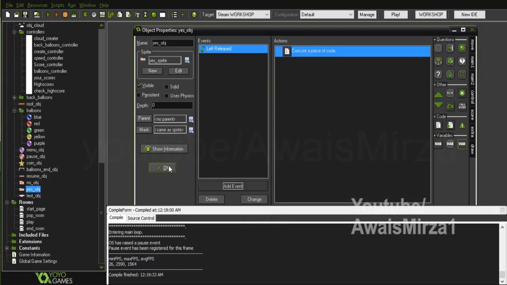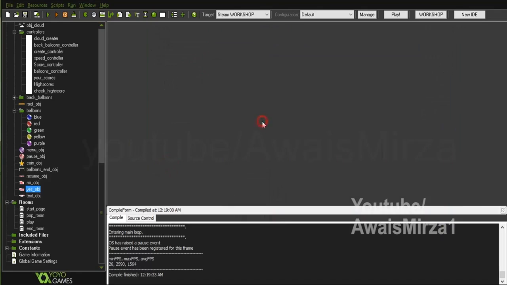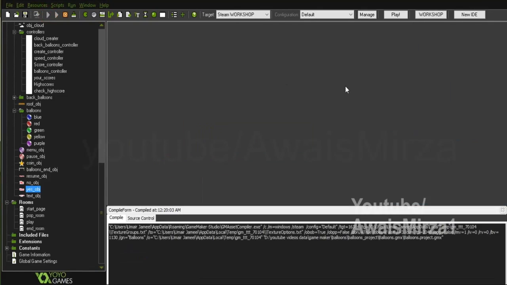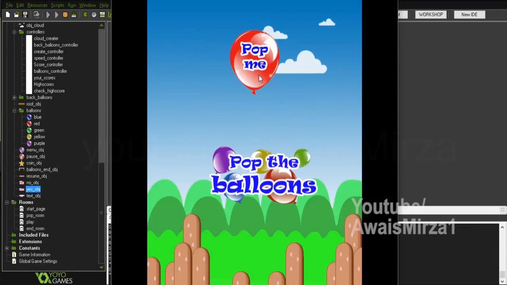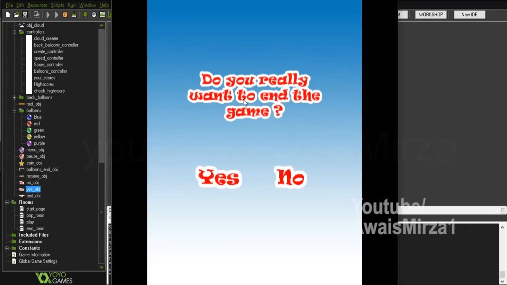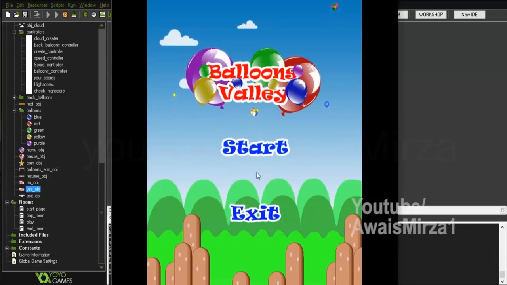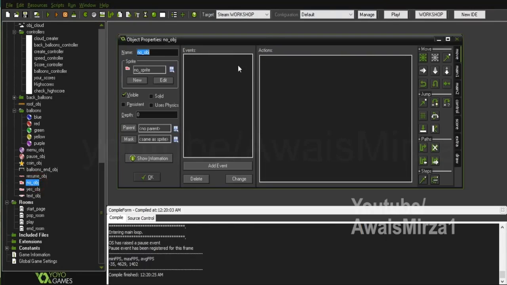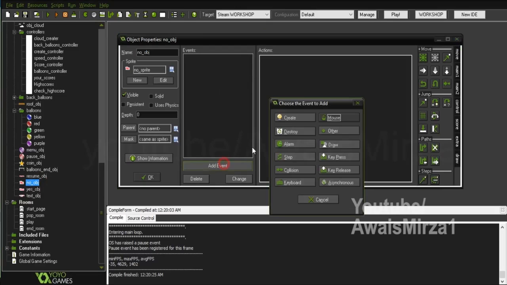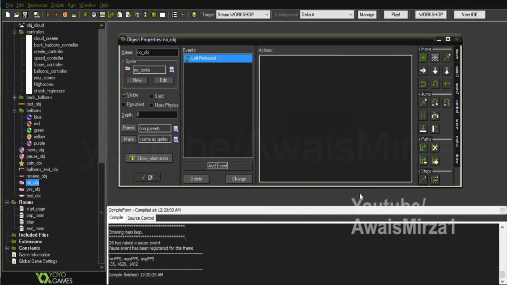Alright, and let's click OK. Let's check this out, if our start button click event actually working. Let's click on start of me, click on menu, and click on yes. So we are navigated to our start screen. Now let's go and add a click event for our no_obj button. Let's open our no_obj object and add our left released event, and inside it let's bring up our script.